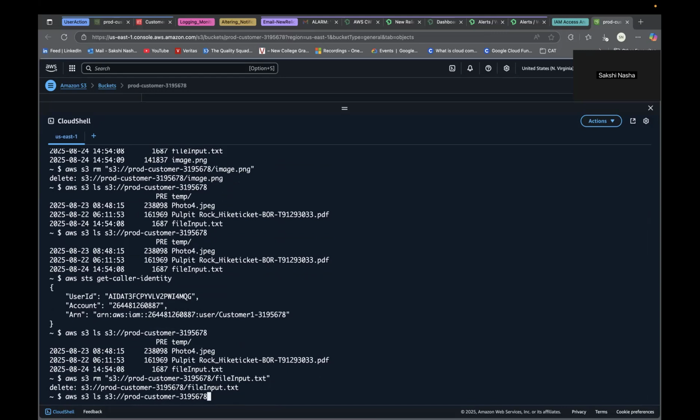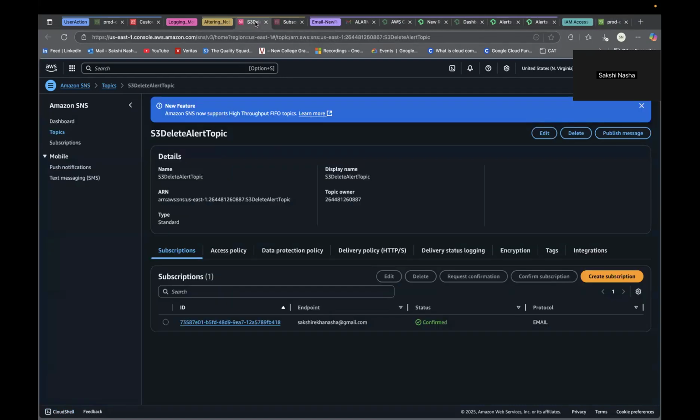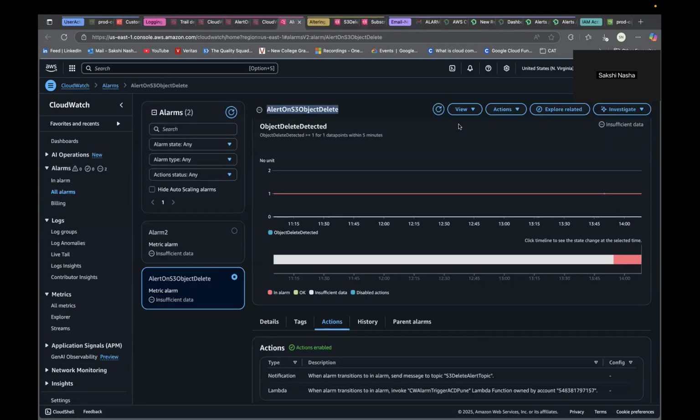And if I list it, it shows that I only have two objects in that bucket. And this operation was allowed, right? So we need to just wait for a few minutes and see if really the alert was triggered. So I will go to this. I will refresh this. You can see it's already refreshing, means I did not click on refresh.